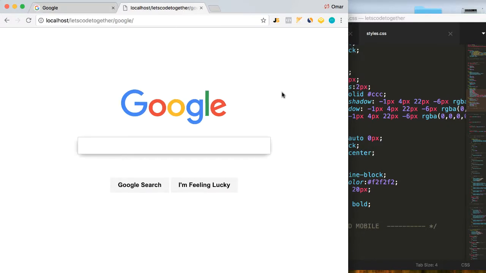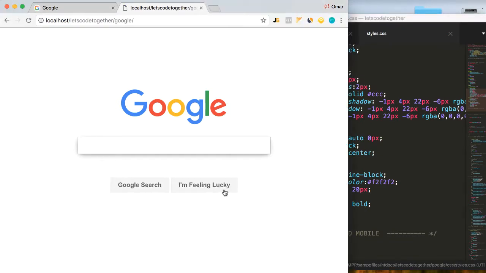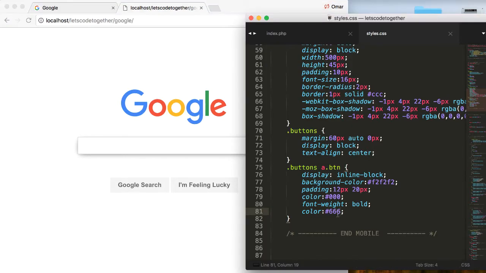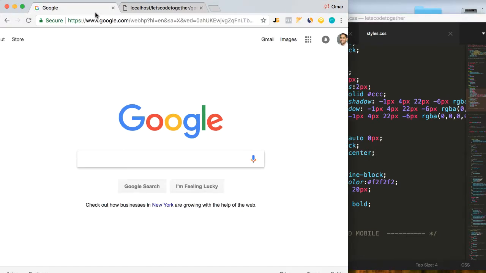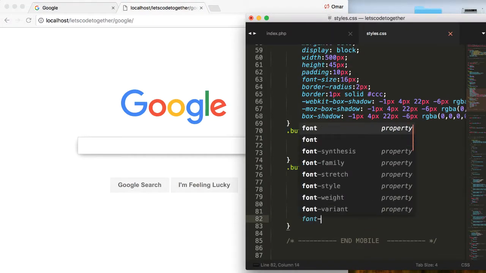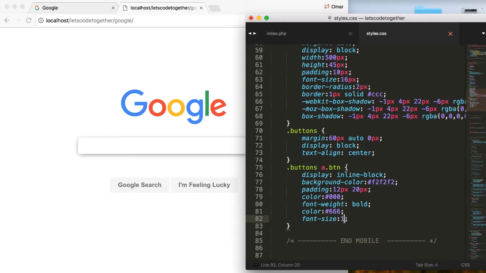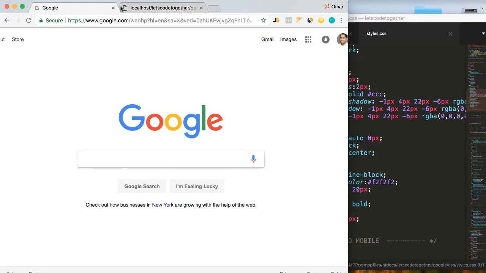It's just that they're smaller and they're more gray at the Google website. So if we do color, we do 666. It's ironic, but I always remember that. It's just so easy to remember. That is the dark. Very similar. Look at that. And now we're gonna do the font size. It looks like it's very small. So let's try 14. That almost looks about right.